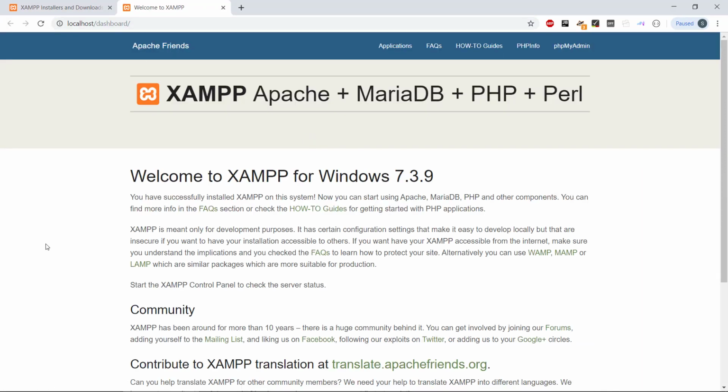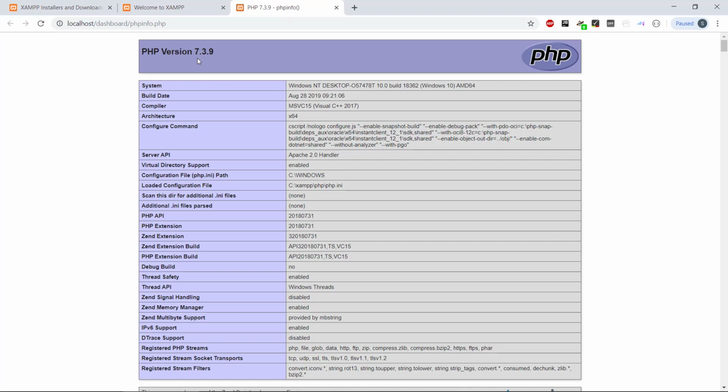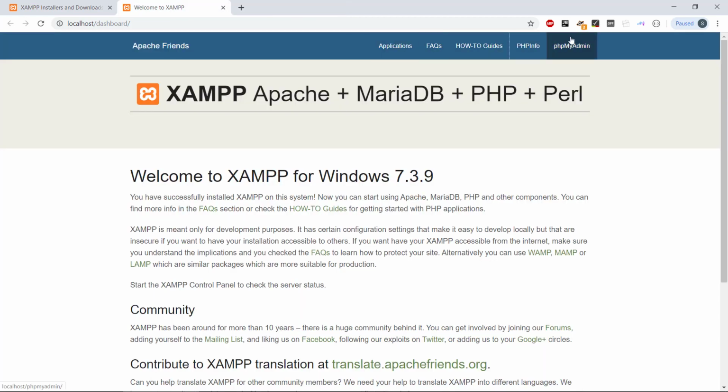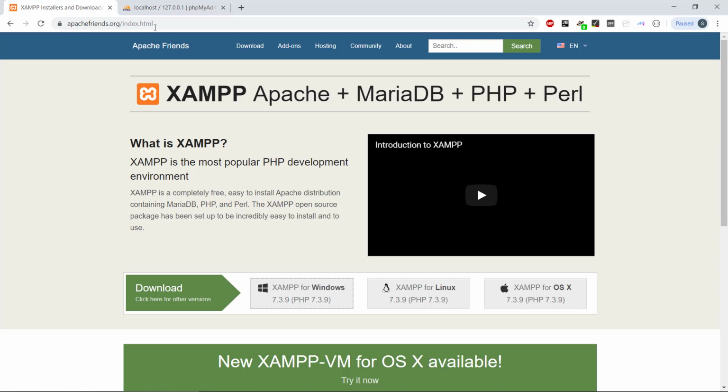So now we have a working local web server running Apache and MariaDB, PHP and Perl, and we didn't select Perl for this installation, but you could do that. And yeah, we can click on PHP info to see that it is actually running. We're running PHP version 7.3.9. We also have phpMyAdmin that will allow you to create databases if you want to install a CMS or other web applications. Alright, that was it for installing XAMPP on your computer.